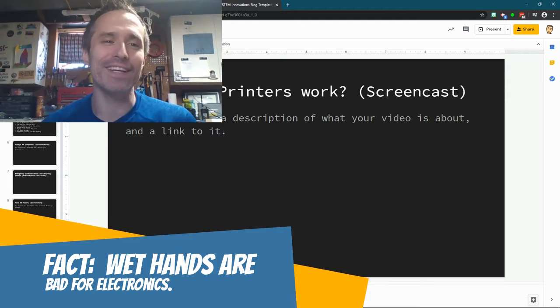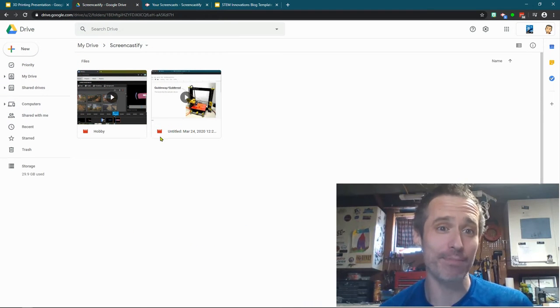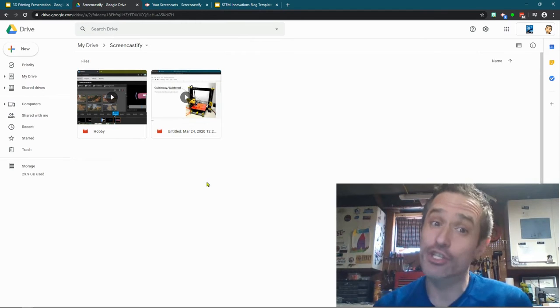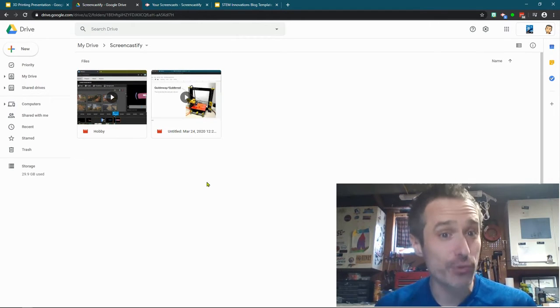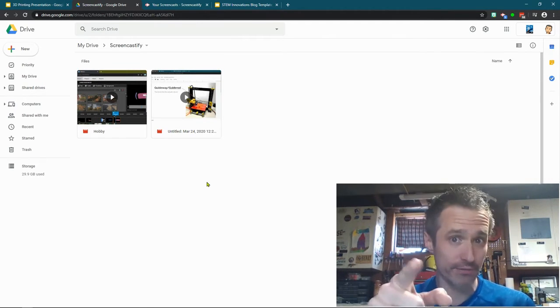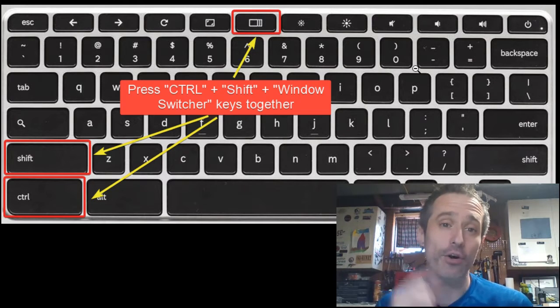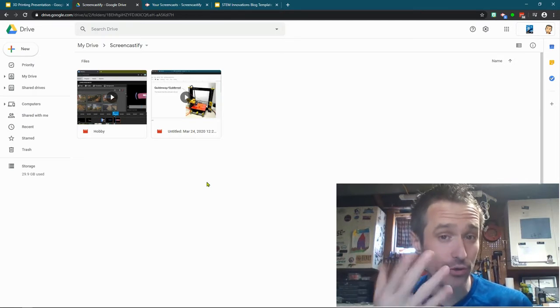All right. So go to your Screencastify folder. What I want you to do is I want you to take a screenshot. Now to take a screenshot, you press Control Shift and then the screen switch button. I will insert a picture now. So hopefully that showed you how you'd be able to do that.